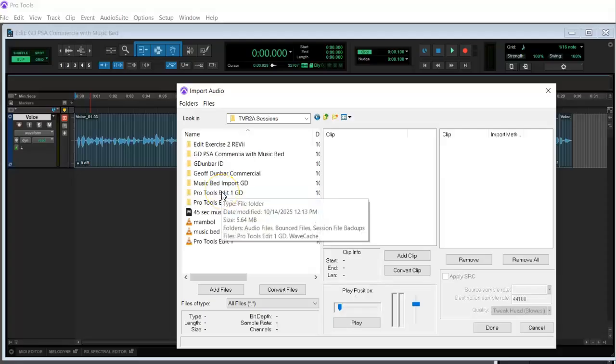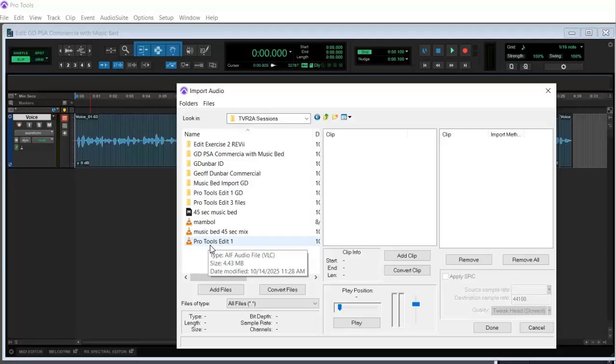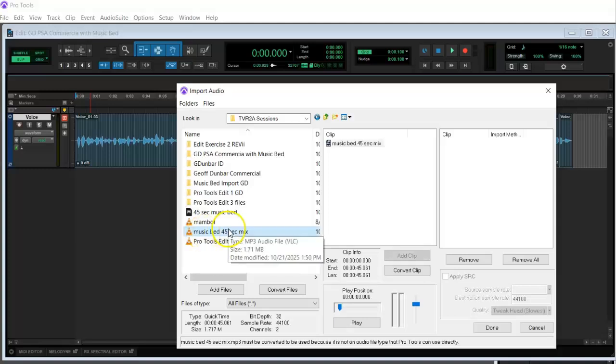Now you got to remember where your file was from last lab, but we've been keeping everything in our documents, TVR2A sessions, and in here, remember all of the folders are Pro Tools sessions, but then we have these little audio files that we've used throughout the class. The one I need is the one that says Music Bed 45-second mix. Now I'm going to click once on it. It puts it here in the clip. I'm going to choose convert files since it's an MP3. It's going to have to convert it into WAV. So I clicked convert. Now it places it here and here.